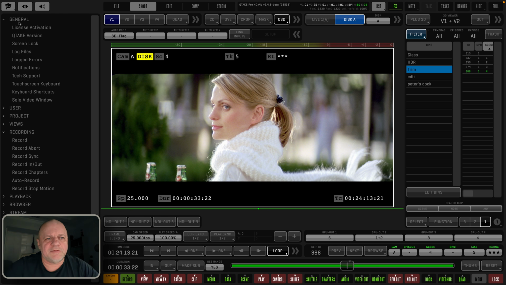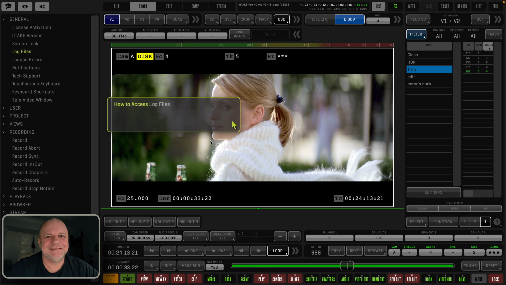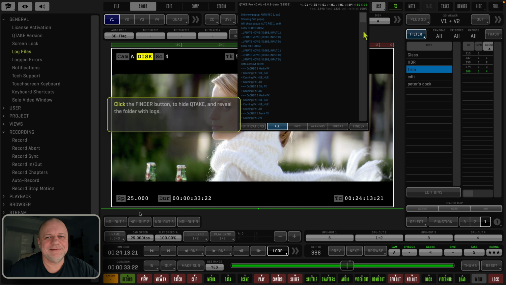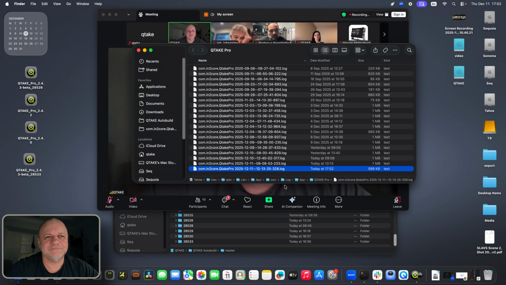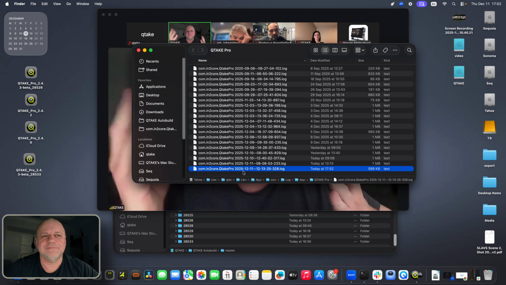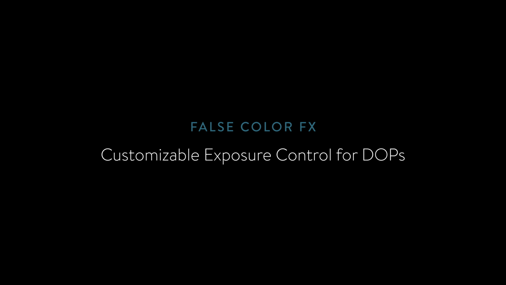We can show another one. Let's say how to find the log files. How to access log files. Click the status bar button. Click the Finder button to hide QTAKE and reveal the folder with logs. Nice. Okay, let's move to the next feature.